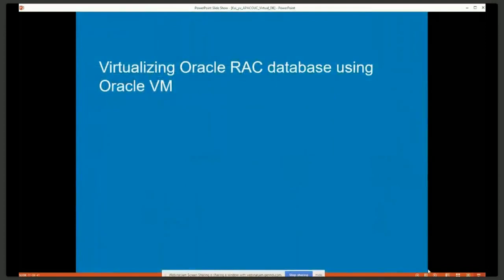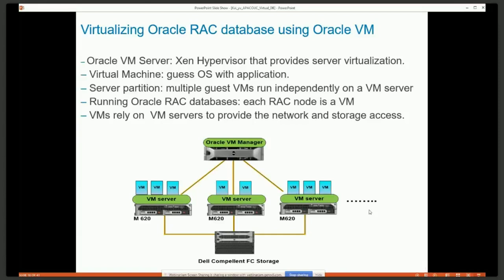Okay, so let's talk about some of the technical architecture design, or how to implement Oracle database in an Oracle VM environment. If you want to run Oracle database in a VM environment, you have to remember that your database node is no longer a physical server, it's a virtual machine. Each physical server can run multiple virtual machines. And when you create a virtual machine, you have to run an operating system on top of it. Once you build a virtual machine, if you remotely access it, you simply cannot tell whether it is a virtual machine or a physical machine.